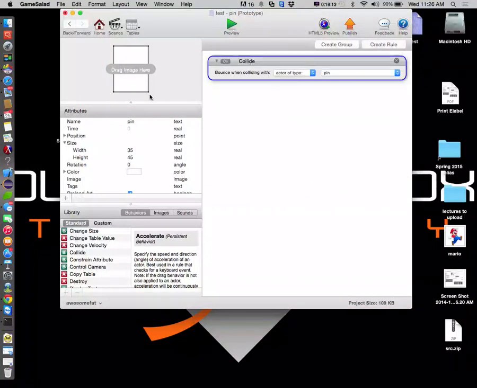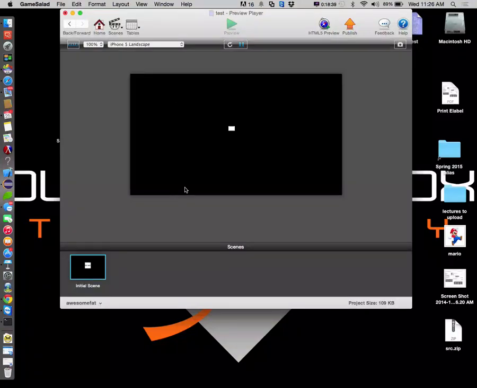We're going to say that a pin knows how to collide with an actor of type ball. Okay? So this is a separate behavior. We're not asking, did you collide with the bowling ball? We're saying, you now have the behavior that has incorporated the physics into it of what it means to collide with the bowling ball. All right? So we're going to go ahead and hit preview on this.